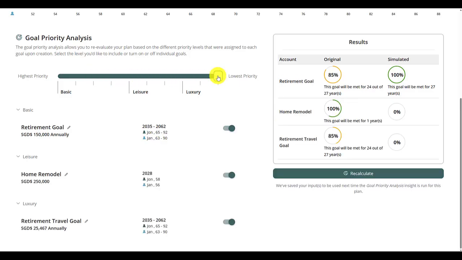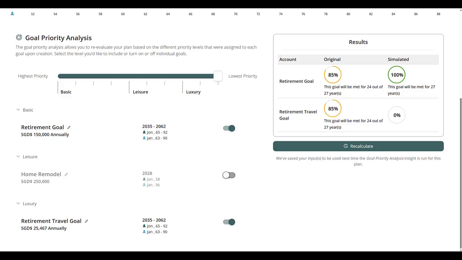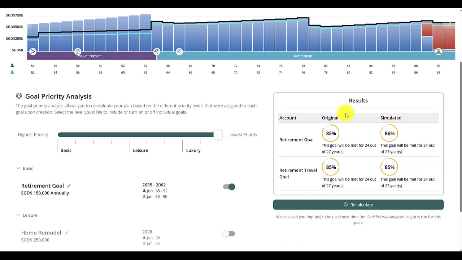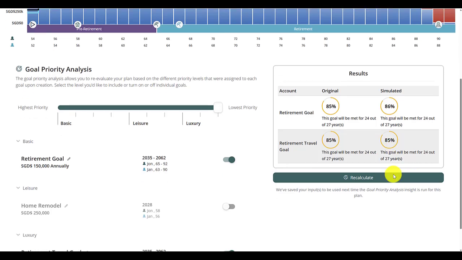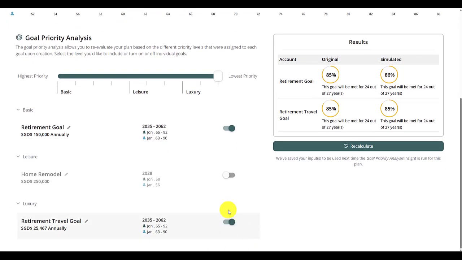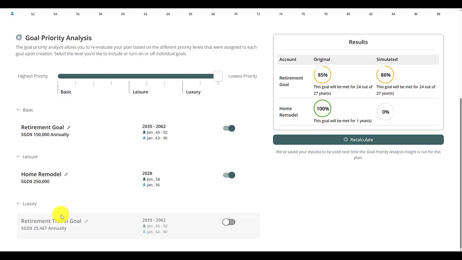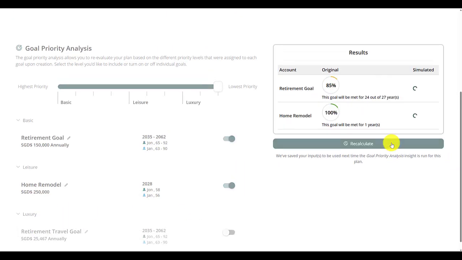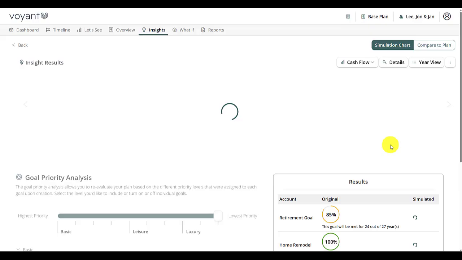If we wanted to take this as more of a piecemeal approach, what we could do is simply remove one goal. So let's say I want to remove the home remodel and see if we could leave the retirement travel goal in this plan and still get a successful outcome. And we can see we're back down to only 1% better on our retirement goal and the same on our retirement travel goal. I can now remove the retirement travel and leave the home remodel in and see how that scenario would affect the plan.